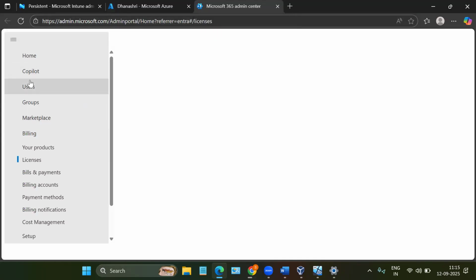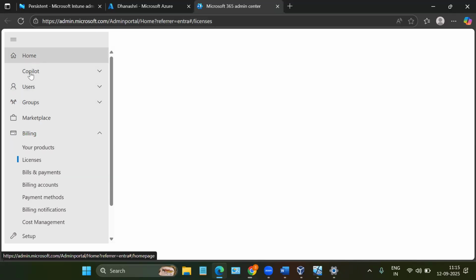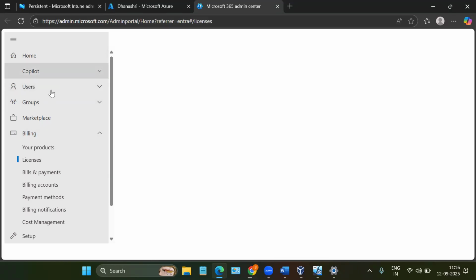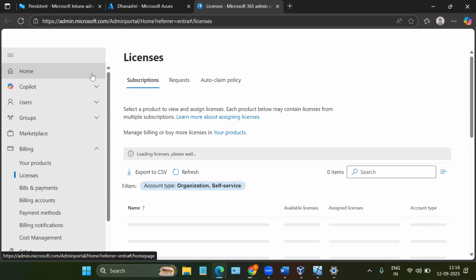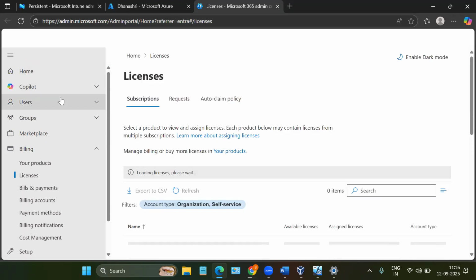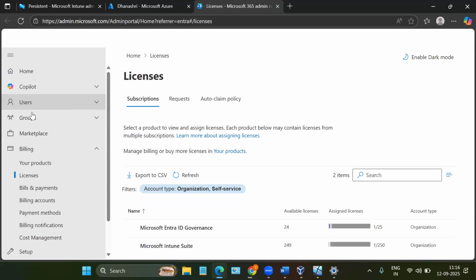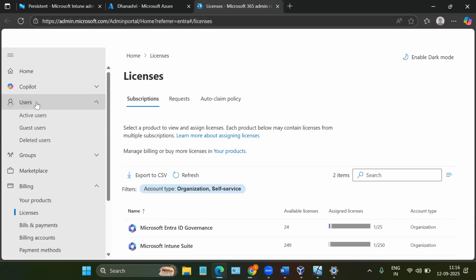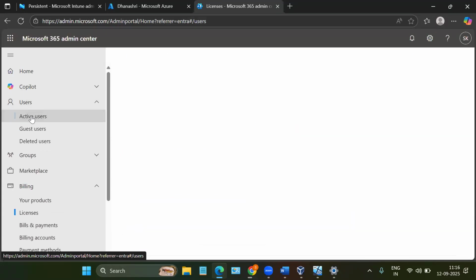In the Exchange portal, you will see mailboxes and also you will see some groups. A lot of options are there, right? But this look is different. The portal look is different. You guys remember? Yes. So let me click on users and then take active users, okay?